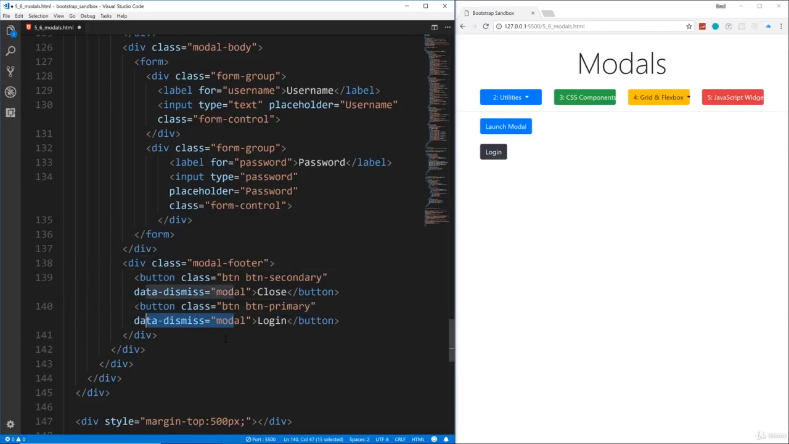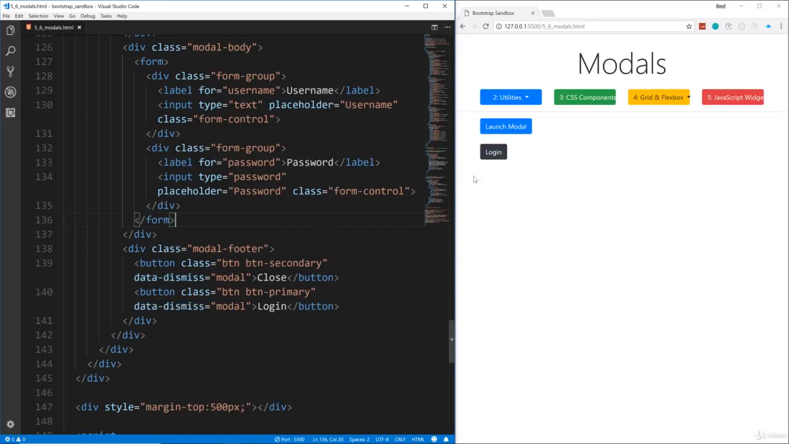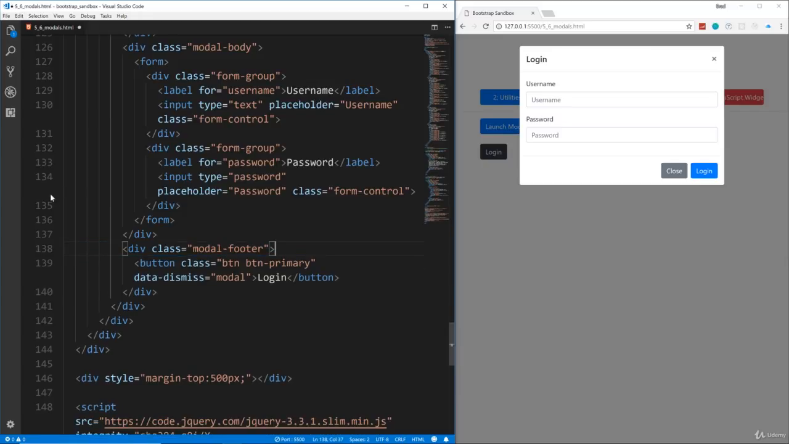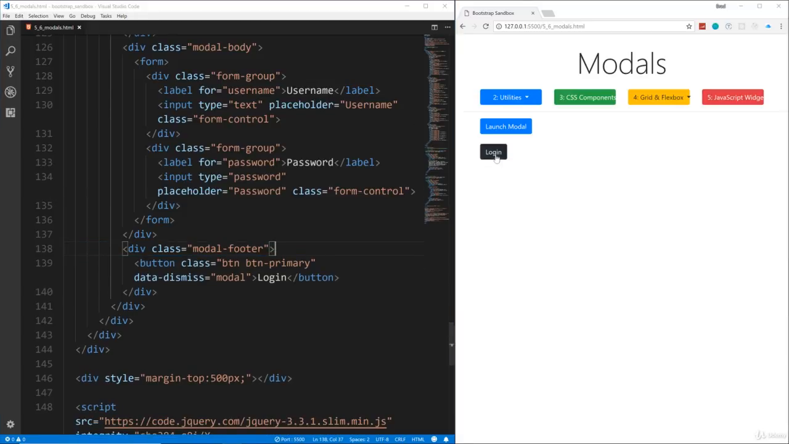We'll keep the data-dismiss because it's not actually a login form. I just want to give you the UI. It's not going to actually do anything. So let's save that and see what it looks like. And there we go. So we have a pretty nice looking login form with a username and password. And we have a close button, login. I guess you don't really need the close button. Yeah, we'll just get rid of that because we have the X. So, and the login is going to close it anyways. And if we click outside of the modal, it'll also close, just to let you know that.